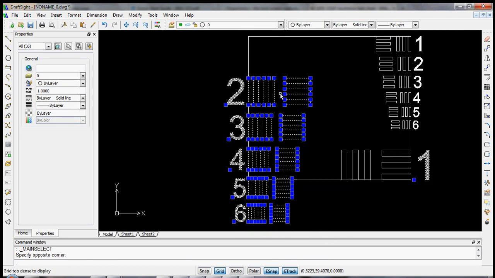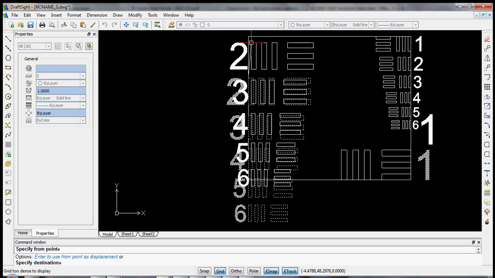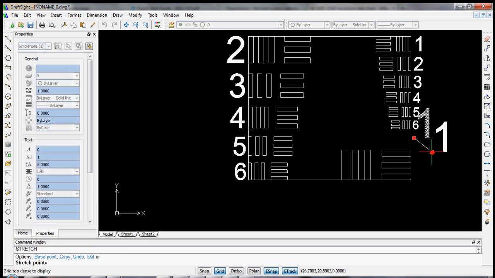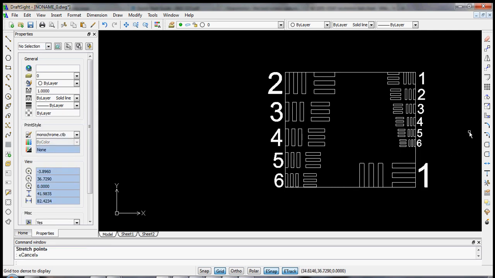Alright, and now let's take the rest of these, move them up a little bit. Again, M, Enter. And, whoops, looks like I still was selecting that number 1 over here. Let's bring that back to where we started. Okay, so we're beginning to get close to our desired element.